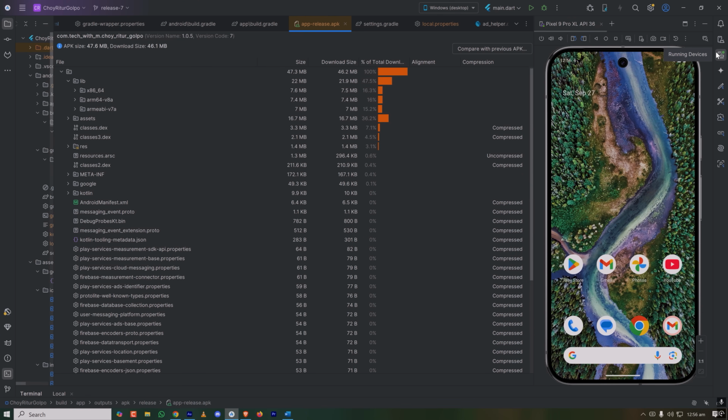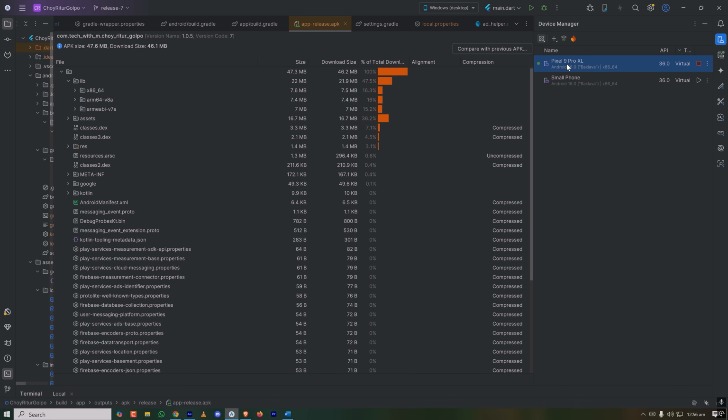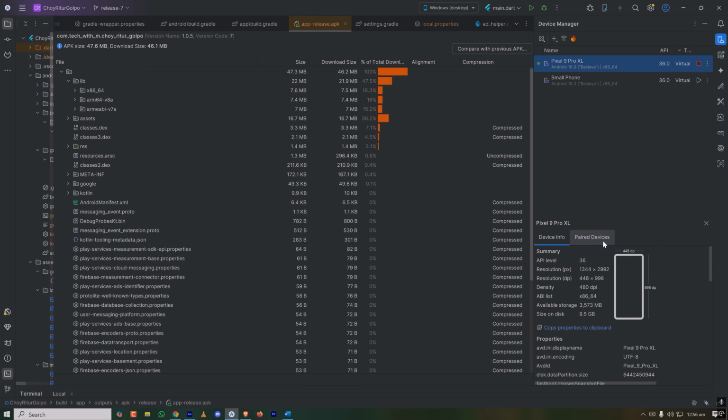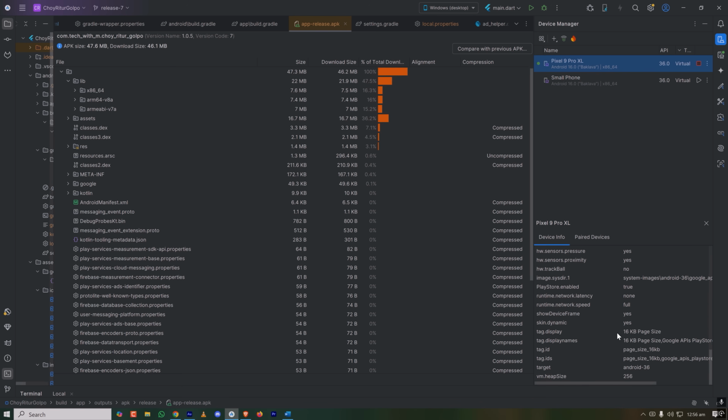Most recent emulators in Android Studio, I mean recent means emulators of Pixel 9 Pro or later, let you select the Android version here. So this is Android 16, and if I go to the details, you'll see that it says 16 KB page size. Very small here, but it says that the emulator supports 16 KB page size. So if you want to test with an emulator, you can just select the emulator which is Android 16.